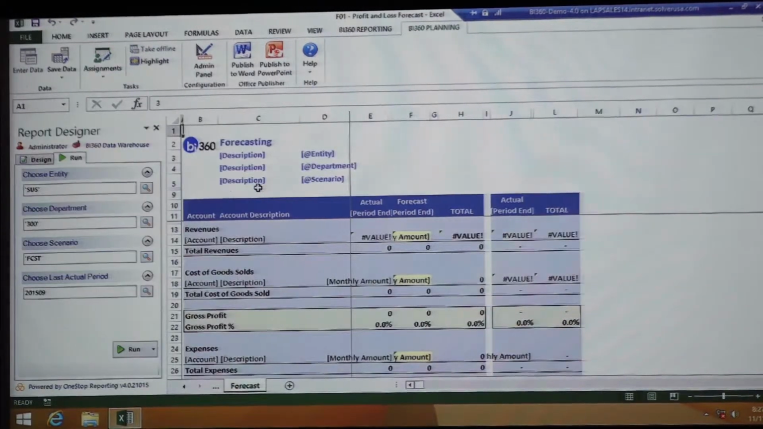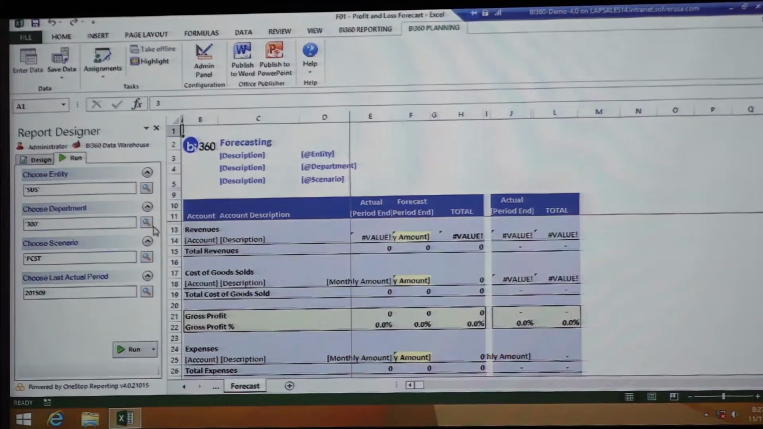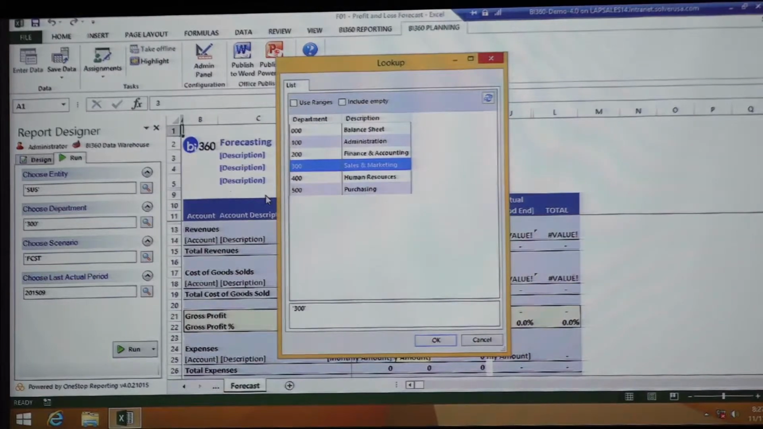And the purpose of this, just forecast for the remainder of the year. I could pick a company, pick a department. Very important to note as I'm doing this, we have full security settings in BI360. So if I'm an executive that's just limited to seeing sales and marketing and administration, when I log in here and open this, those are going to be the only 2 departments that I'll be able to see.